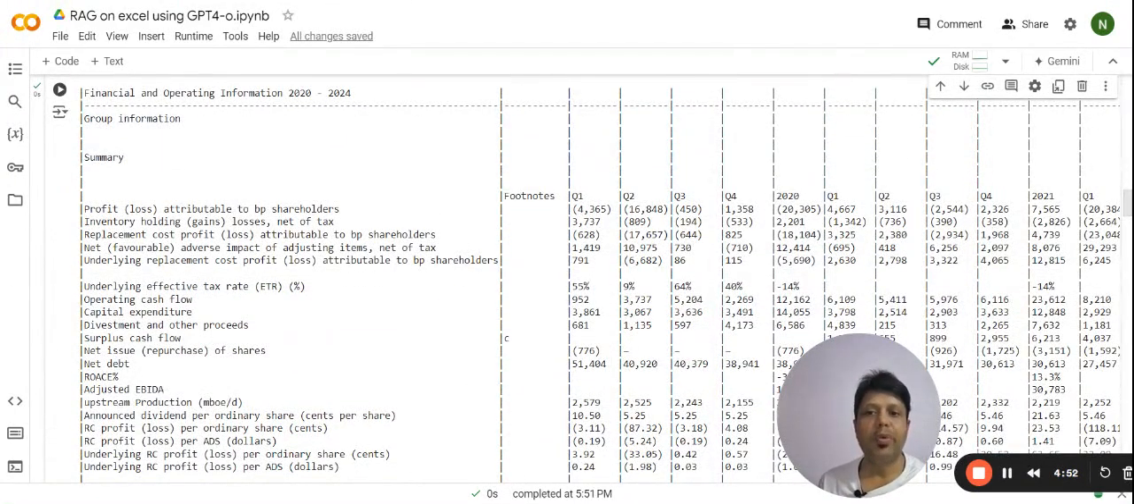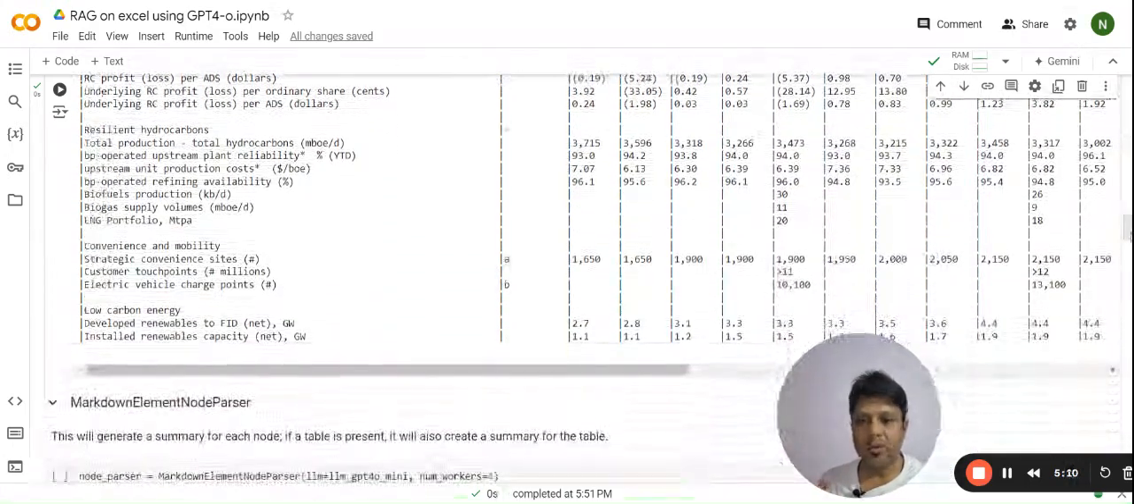Basically, it's financial and operating information from 2020 to 2024, right? So basically, capital expenditure, divestment and other proceeds, surplus cash flow, quarter wise we have this data, and we'll be performing RAG on this data. So first, now we have loaded the data.